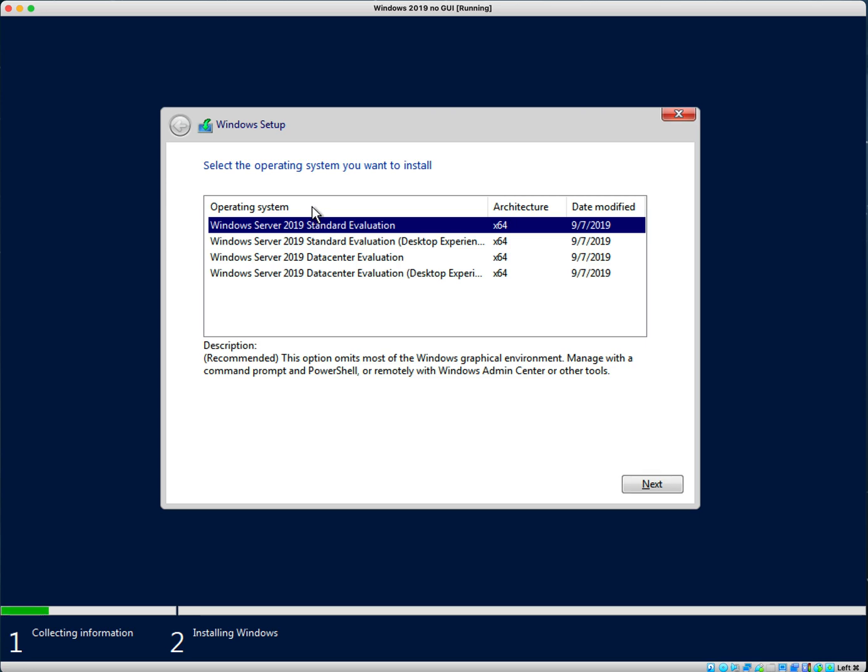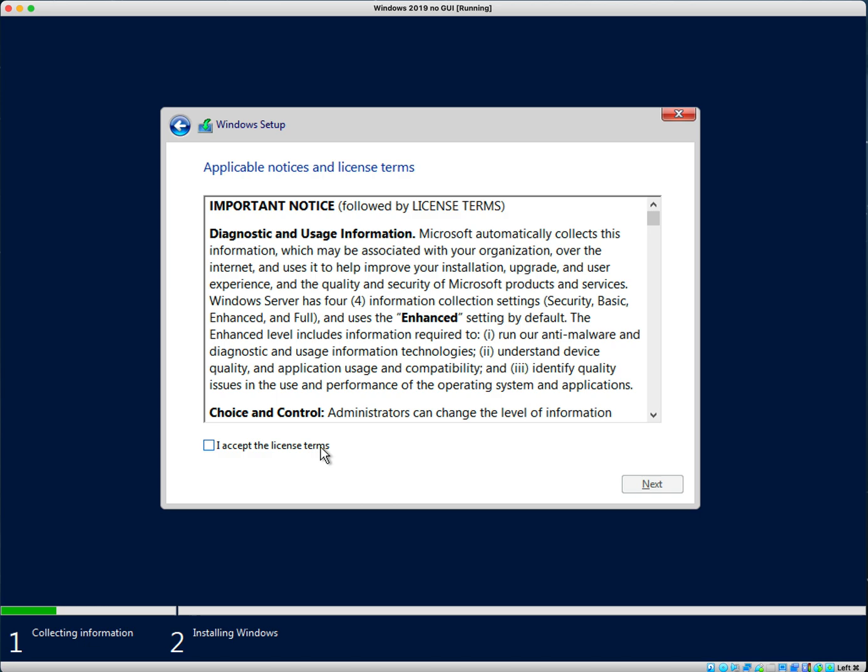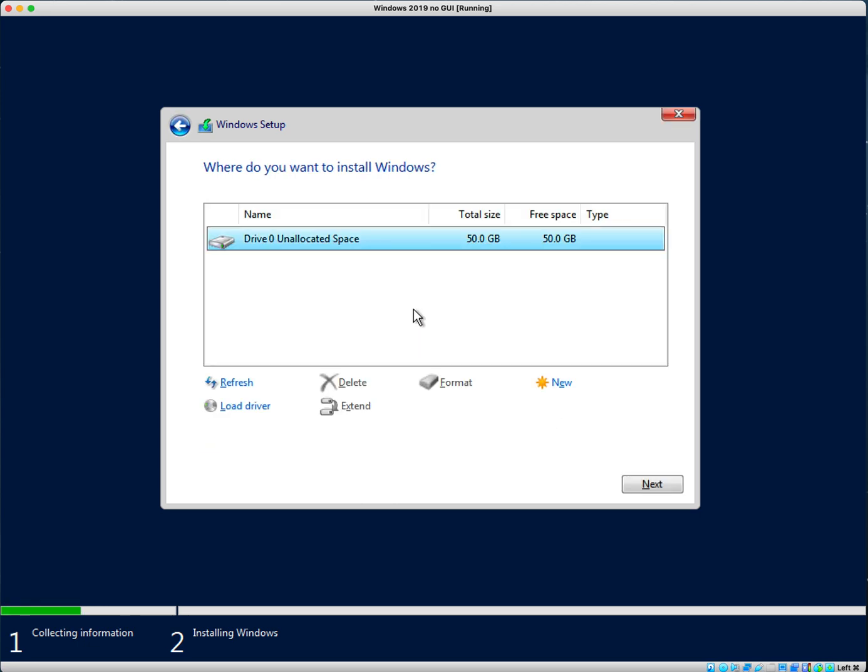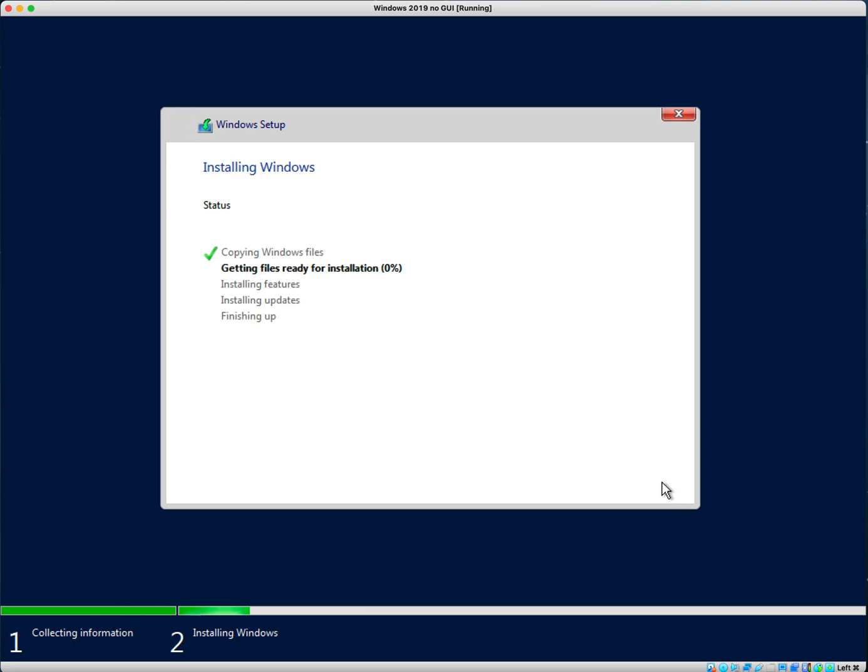We just want the standard edition. We do not want the desktop experience. We want just this top one. And that's where this gets to be really kind of cool. So we accept all the license terms, we do all those other things, and we're just going to install Windows only. And again, no GUI. So if you think about it, we're going to have a lot less stuff that we need to install, so your install is going to go a little bit quicker.